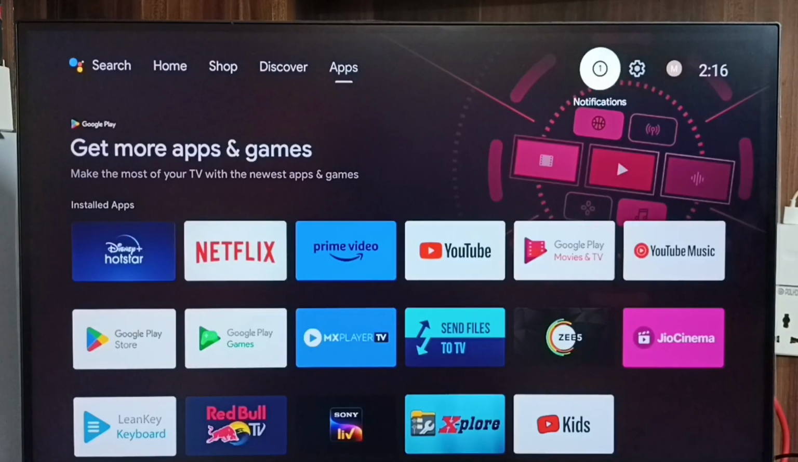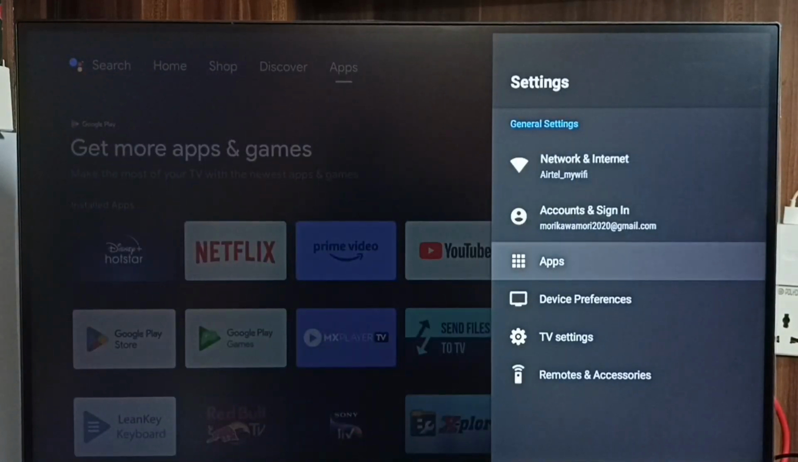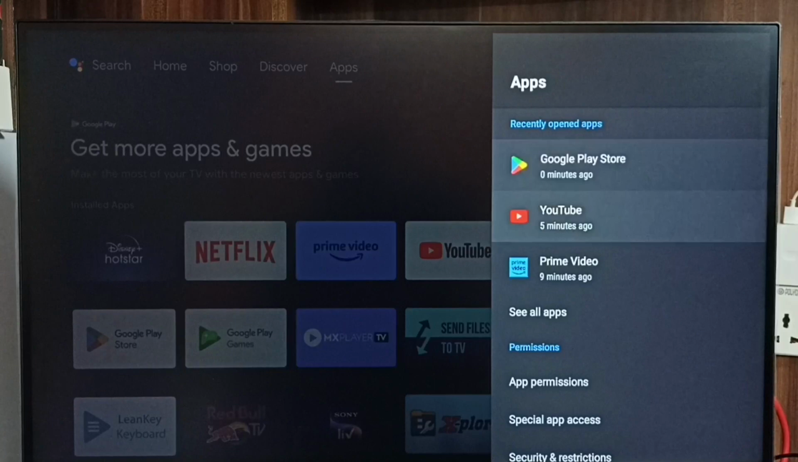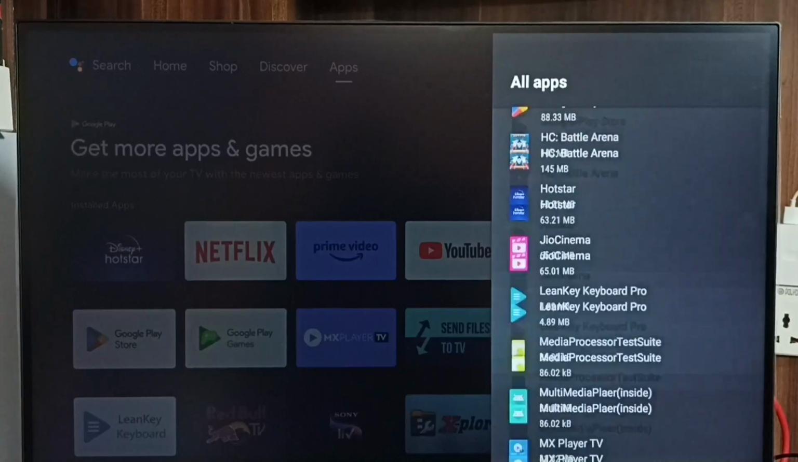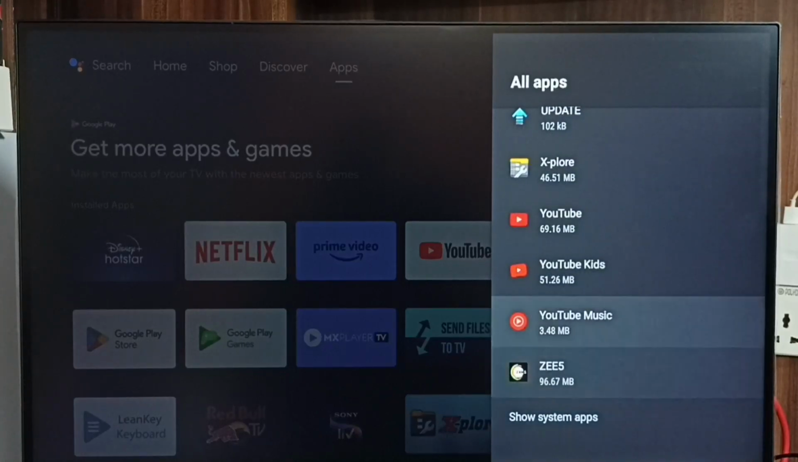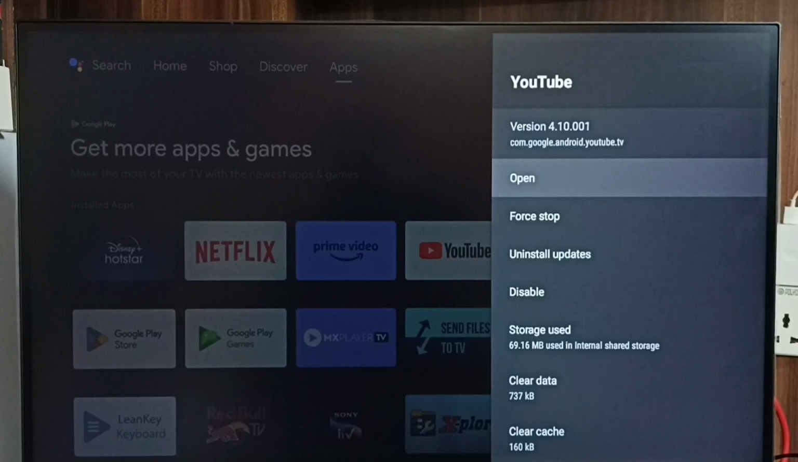So let me check the current version of this YouTube app. Go to settings, apps, then select YouTube. Or we can go to see all apps, then from the bottom, we can select YouTube, and we can find the current version of YouTube. It shows 4.10. Okay, so please check it.